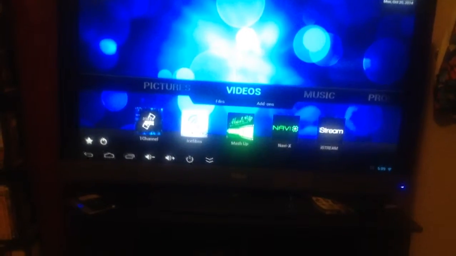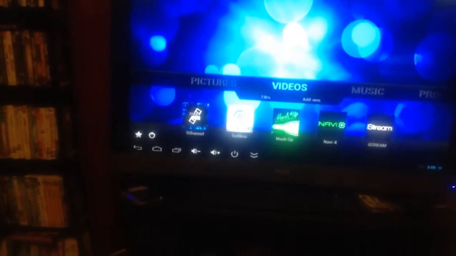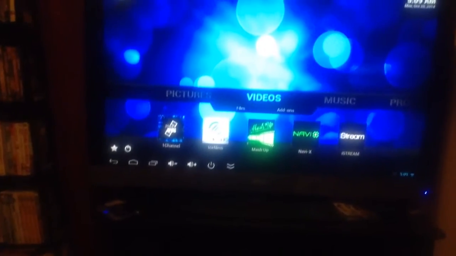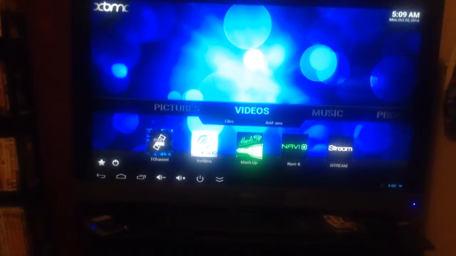So anyone that's actually trying to save money, this is a really good investment. The box, I paid $200 for it. But it's way cheaper than paying for cable for how many months. And you can watch way more shows.